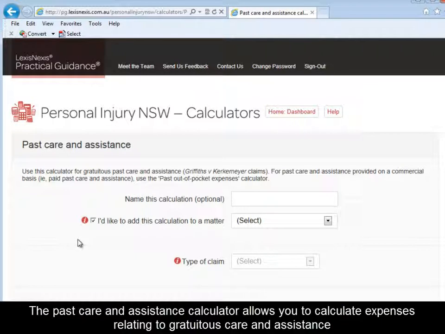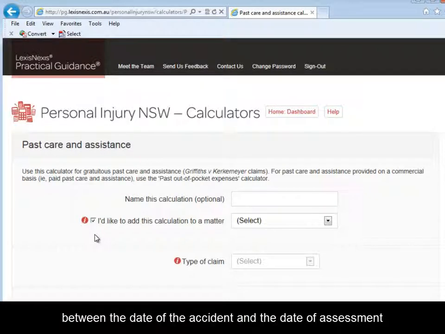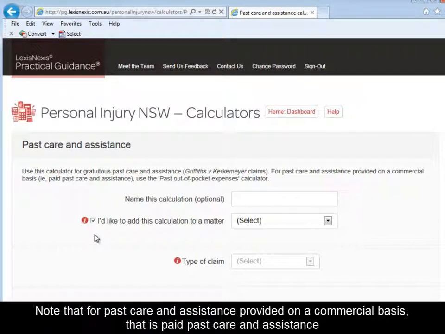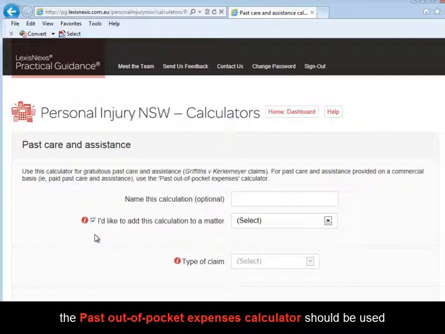The past care and assistance calculator allows you to calculate expenses relating to gratuitous care and assistance between the date of the accident and the date of assessment. Note that for past care and assistance provided on a commercial basis, that is, paid past care and assistance, the past out-of-pocket expenses calculator should be used.